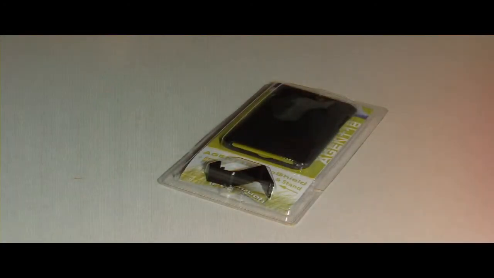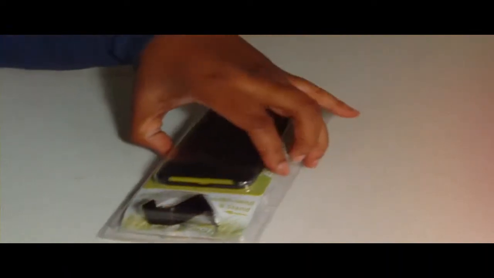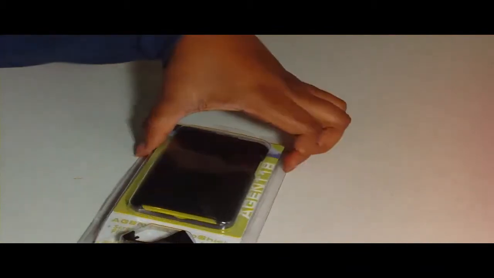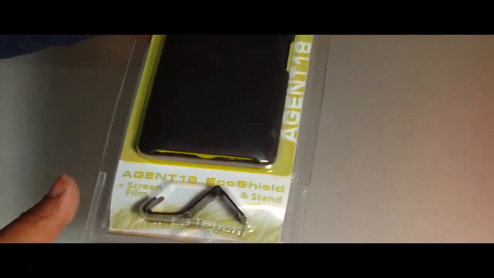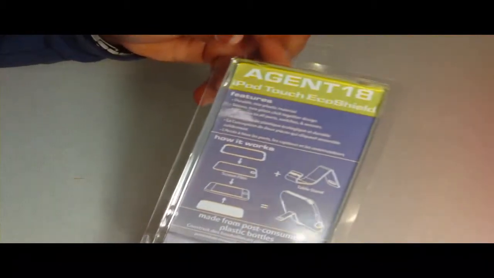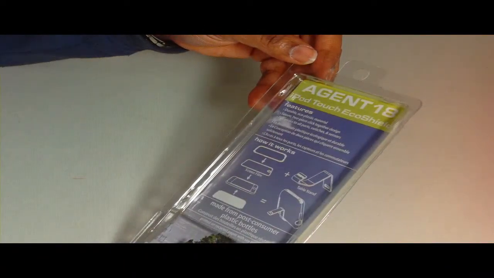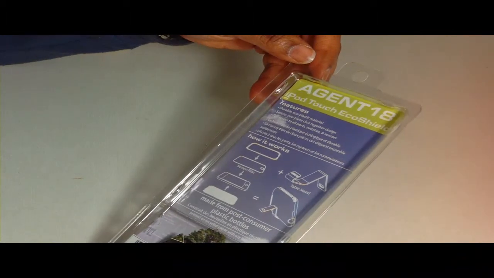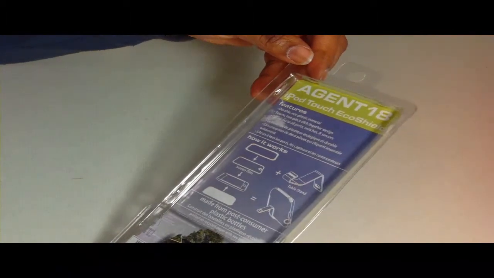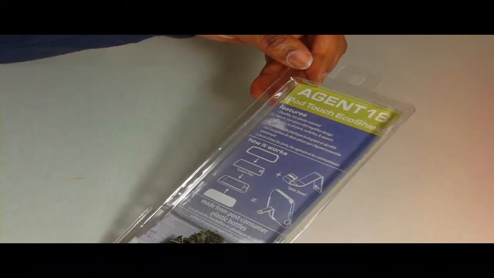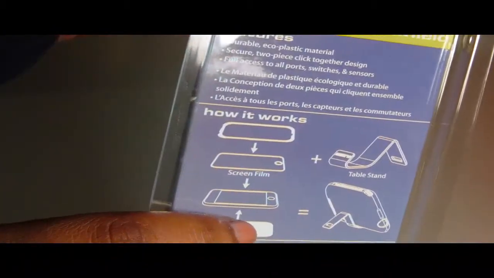This is my review on the Agent18 EcoSheild screen film and stand. And it's in black. Sorry for the light. And that's the stand right there. That's how it looks on the back. Agent18 iPod Touch EcoSheild. It features durable eco-plastic material, secure two-piece click-together design, full access to all ports, switches, and sensors. Okay, so that's how it is on the back.